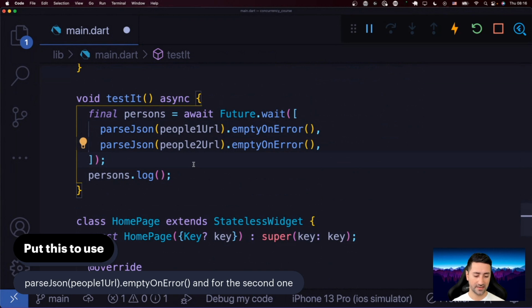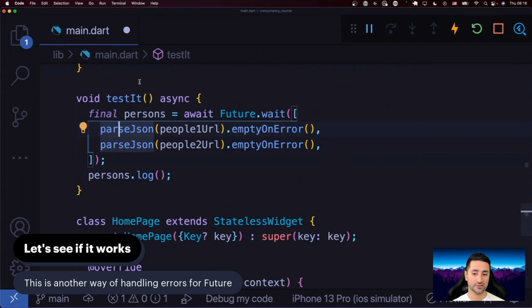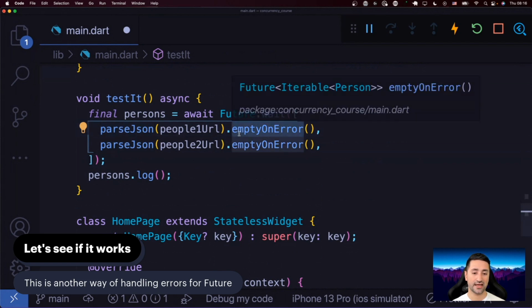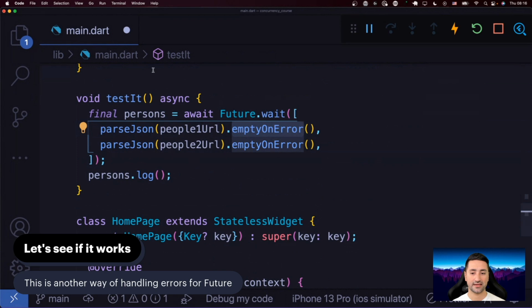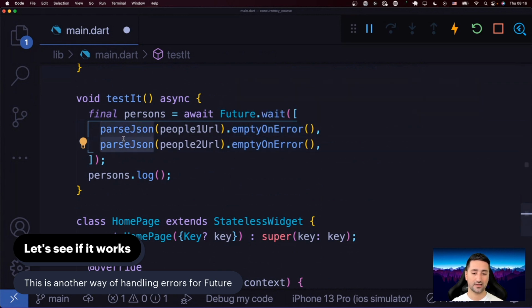So what we expect to see from here is for the first parse JSON to fail, and hence go into the empty on error, which does a catch error, and that guy is going to say, okay, I handled the error by returning an empty iterable. The second one is going to say, well, no error happened. I'm just going to return the array of persons that I read from the JSON, meaning that future wait is going to be a list of iterable of person whose first element is an empty iterable and the second element is the actual result of the second parse JSON.